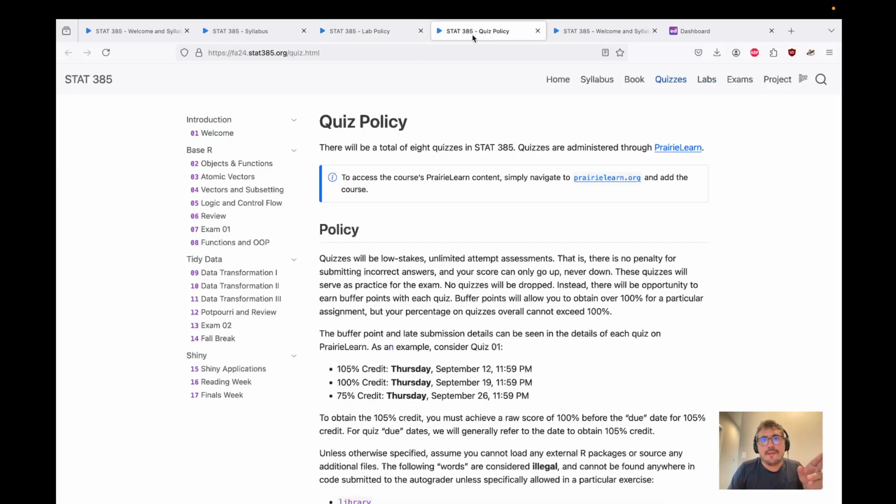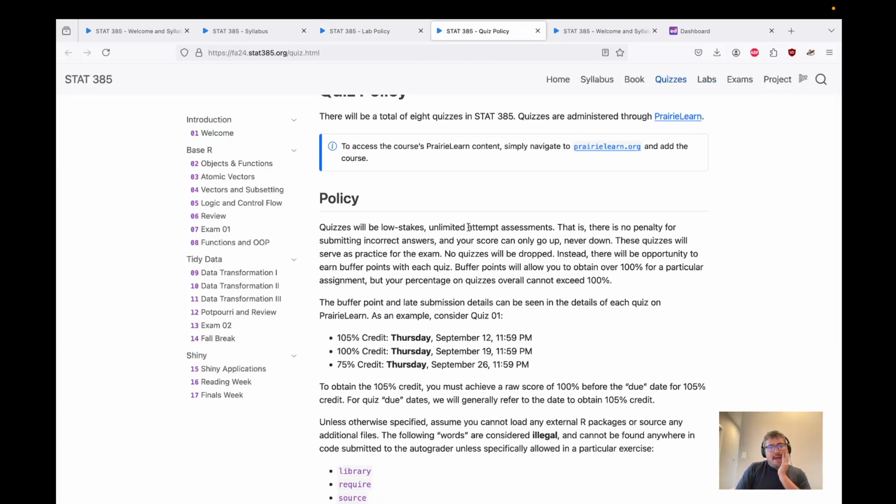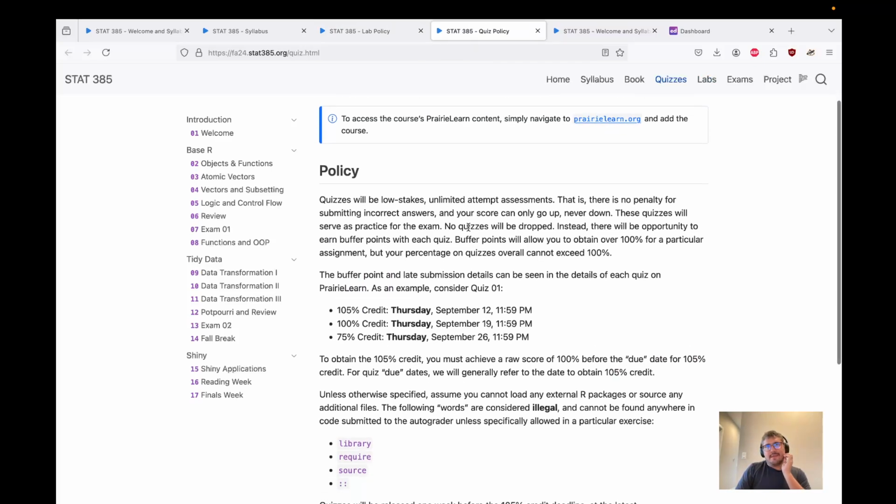Then quizzes, it's a similar format. However, we're going to do this thing that I like to call buffer points. It's not extra credit. You can't get over 100% in this class, but if you complete the quiz with everything right at 100 by September 12th, then it'll be worth 105%, where those points won't take your grade over 100%. But if you accumulate enough of these buffer points, then as you continue throughout the semester, those buffer points can offset poor performing quizzes or quizzes where you can't get to everything right away.